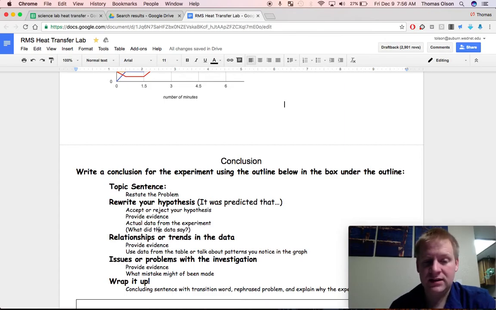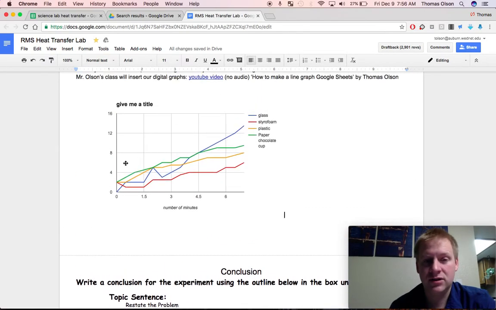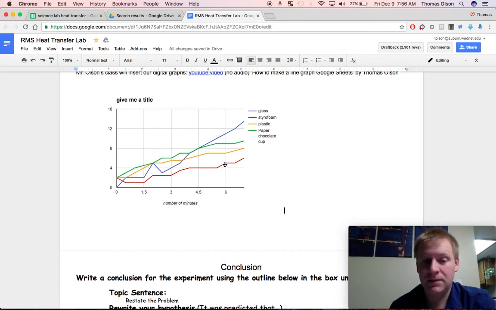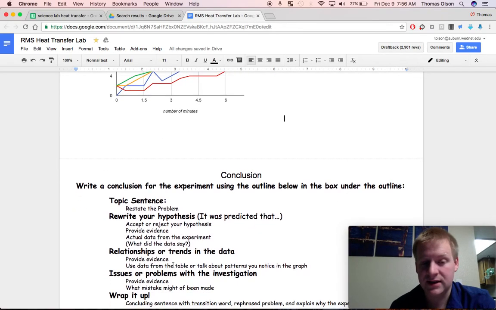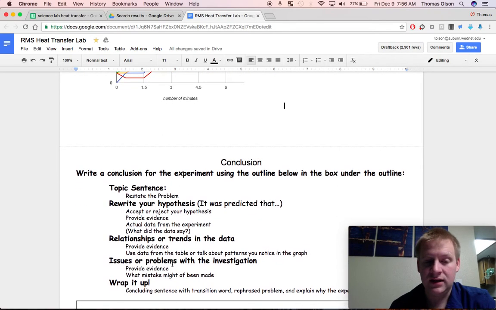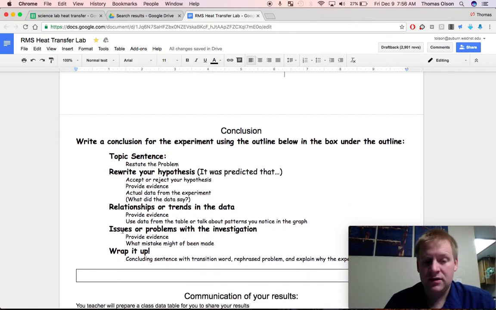What did the data say? And then we're going to talk about relationships or trends in the data. What patterns do you notice in this graph? So this is going to be a pretty big paragraph, but it's going to be pretty easy because I have it almost written for you sentence by sentence what you need. So you'll use data, you'll talk about patterns, and then down here, there's issues or problems with the investigation.